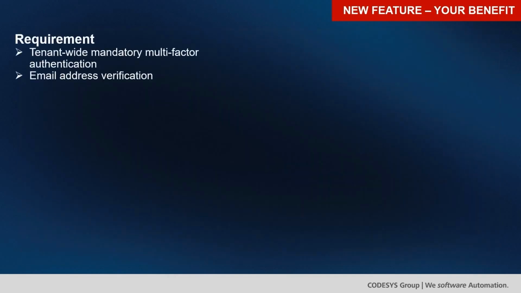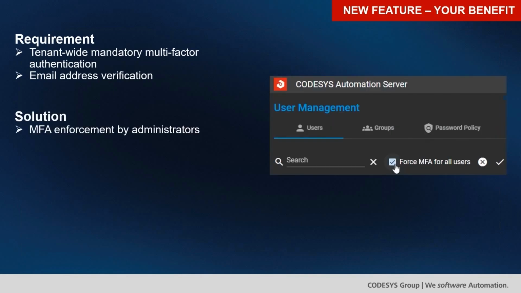One more requirement was to make a tenant-wide multi-factor authentication mandatory for every user and to verify all email addresses that are used within the automation server. The solution is now that it is possible for administrators of automation server tenants to force the multi-factor authentication for all users.